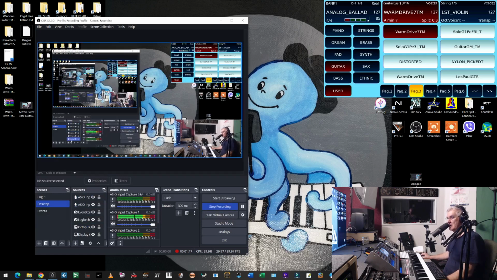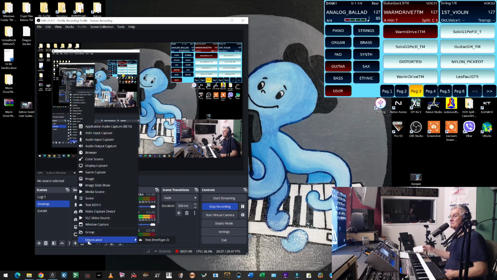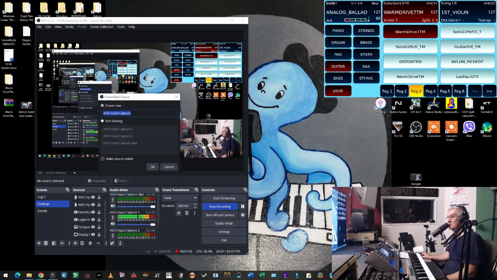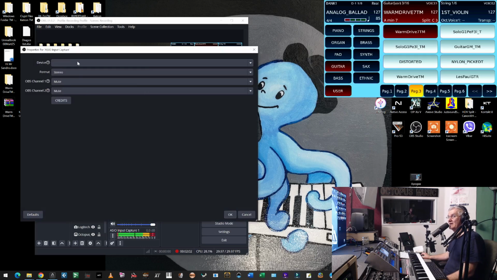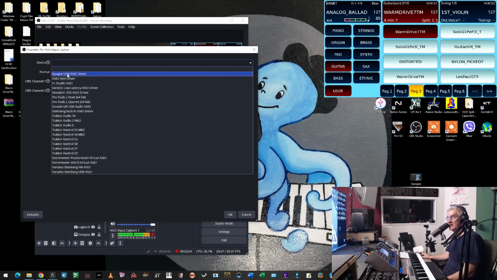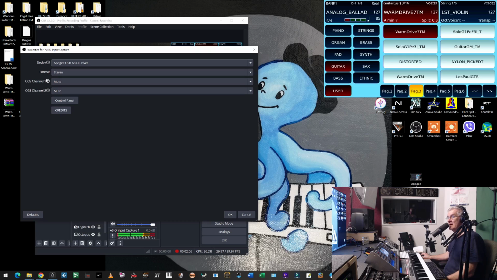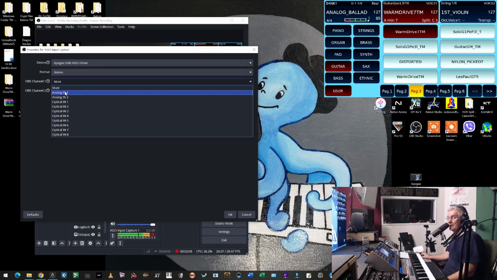In sources, when you go to plus, after installing the ASIO driver, you will have an ASIO input device. When you press on ASIO input device, and if you want to create one, you will just say OK, and then choose your device. In my case, Apogee USB audio.